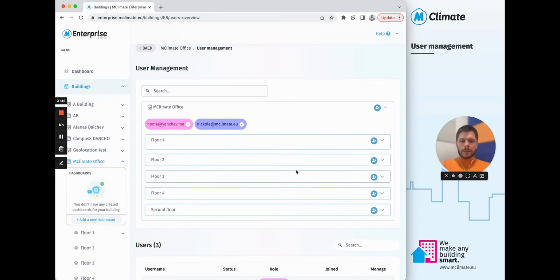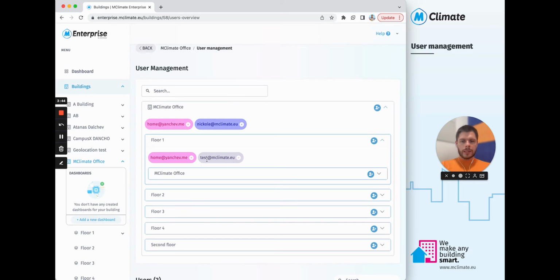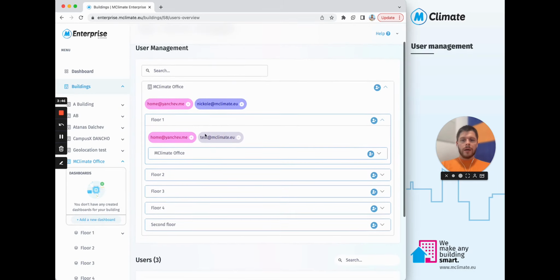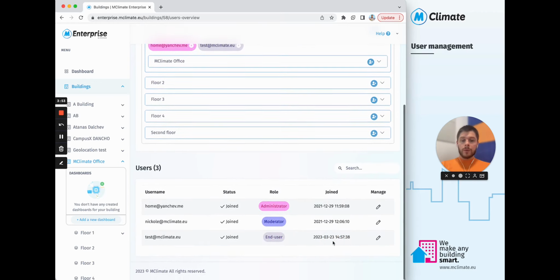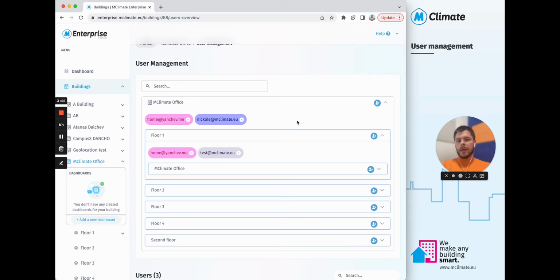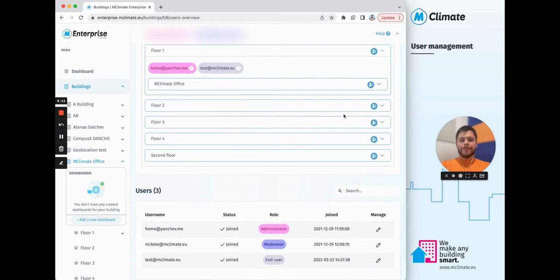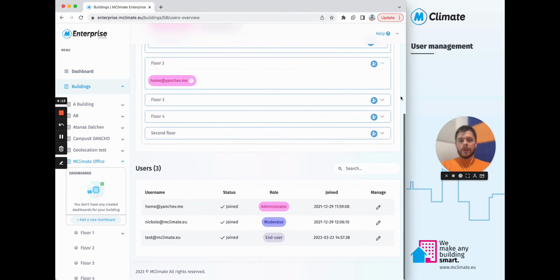I click submit, and then as you can see on this level, I have an end user which has joined because we already have an account with this email at this point in time. Now, important, if you add somebody that does not have an MClimate account, they will receive an invite prompting them to register with the same email that you invited them with, and it's going to automatically give them access. And that's pretty much it.